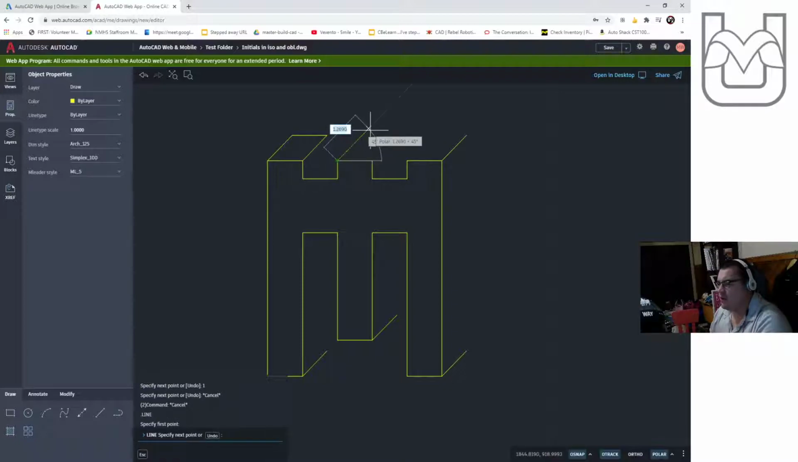All I'm doing right now on my keyboard, and you can't see this, is pressing Enter to go to the line tool because it's the last tool I used. Then I'm just typing the number 1 and using the 45-degree angle snap. This is probably going to be my easiest way of doing this.